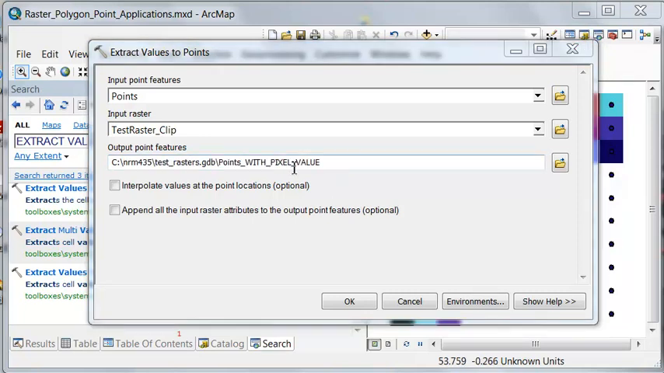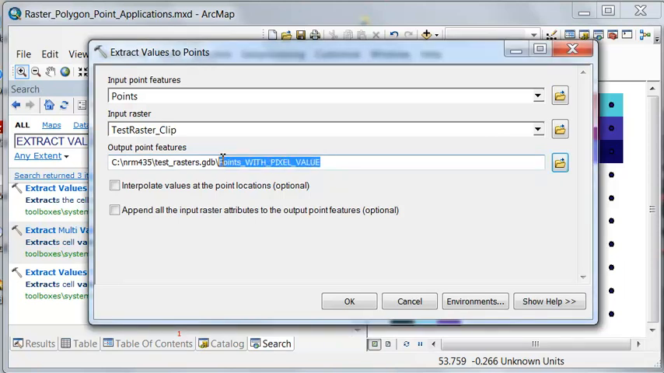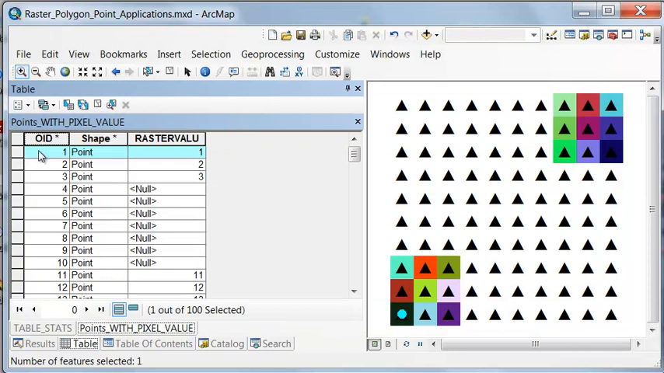So for every point, find the pixel the point's sitting in, extract that pixel value, and add it to the point attribute table of this new point feature class. So for example, this point is sitting in a pixel that has a value of 1. This point is sitting in a pixel that has a value of 3. And this point is sitting in a pixel that has no data, so it returns null as a value.